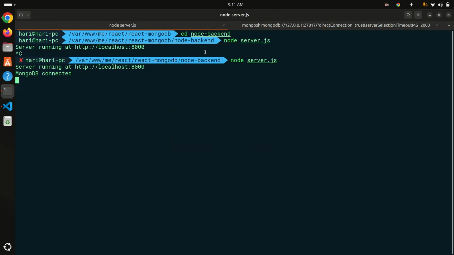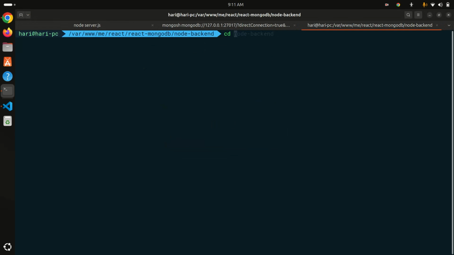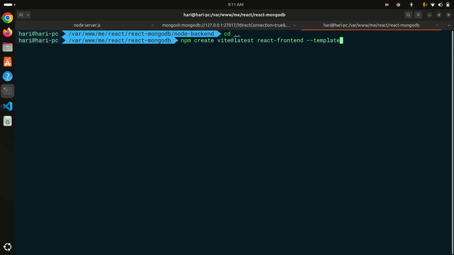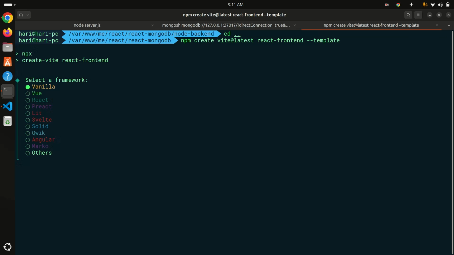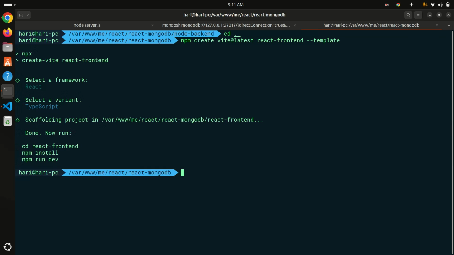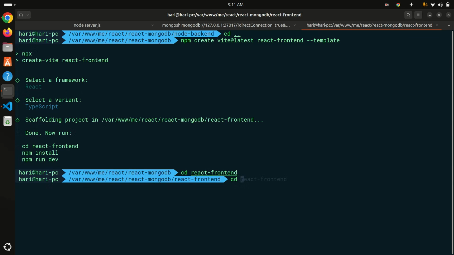Now let me create a new application for React. So let me go back and run npm create, and I'm going to use the Vite configuration by default, with react-frontend as the folder name, and hit enter. It is going to create a new React application. I will choose the React framework and TypeScript, that's fine. Then let me go to that react-frontend folder and call npm install, hit enter. Just wait a moment to download the React dependencies.